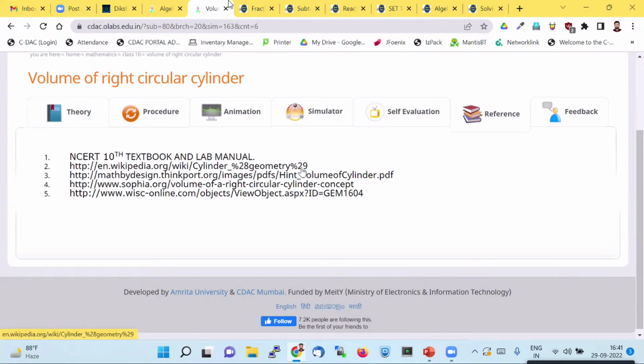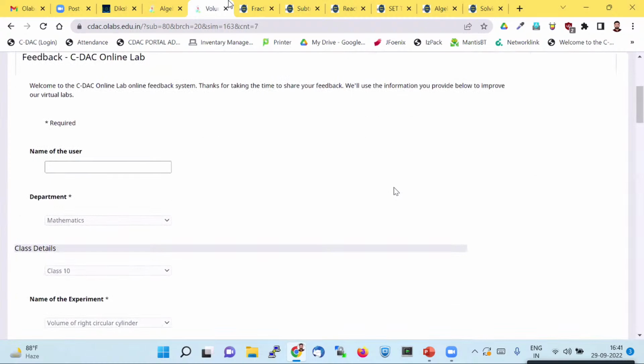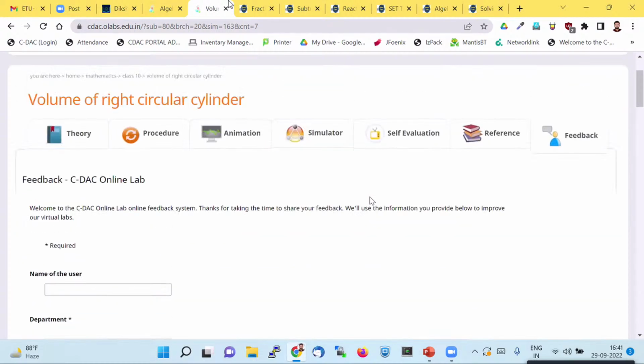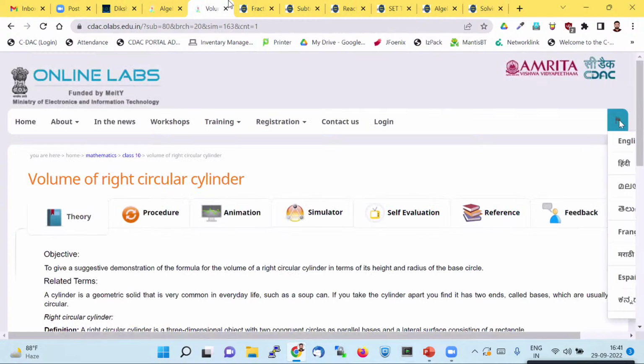Also, I would like to mention that there is a feedback tab you can see at the end. If a teacher or a student wants to contribute or give some suggestion for a specific lab, they can click on this feedback tab and fill in the details. Our development team and the backend team will definitely go through all these observations and discuss. This is also available with all the labs. And along with that, I was telling you about the language.